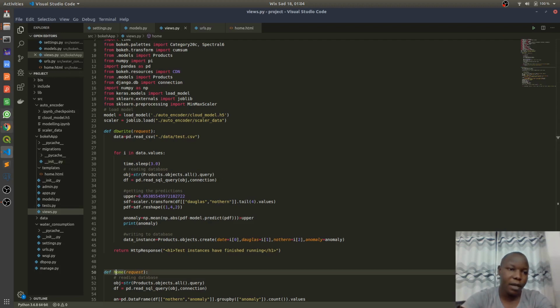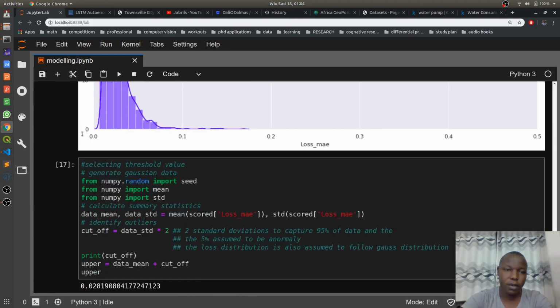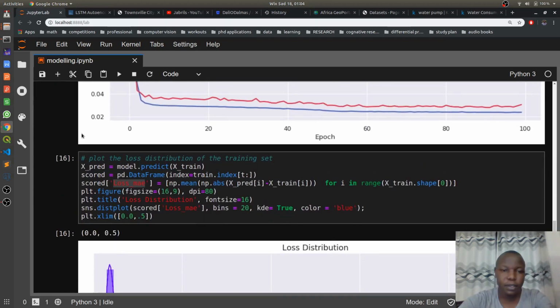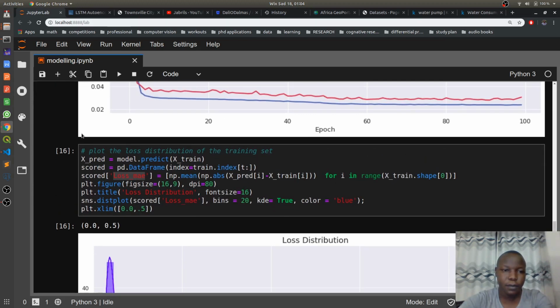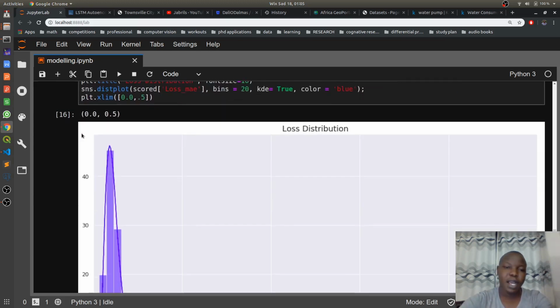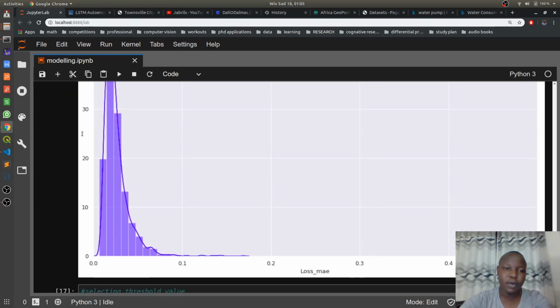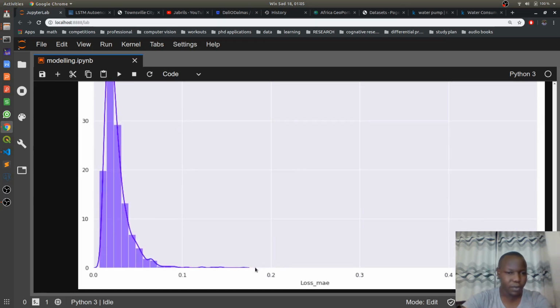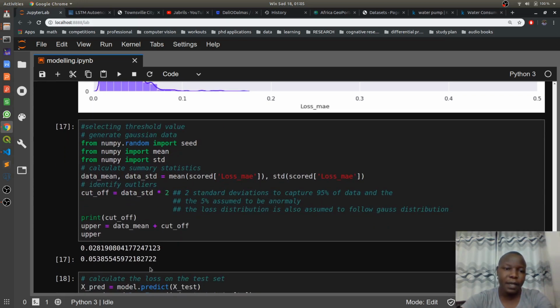So if we go back to my code, we have something called loss distribution. With the loss distribution I'm trying to compare the input and the output. If the difference between the input and the output of the autoencoder is so big, that means that it is an anomaly. I had to plot the loss distribution so that I can know how it is distributed, and it looks like a normal distribution but skewed. So this skewed part here, I consider it as an anomaly.